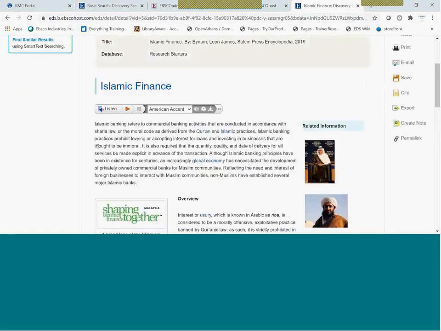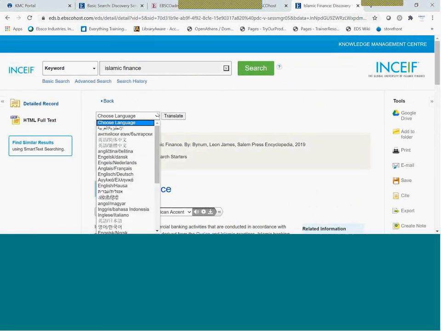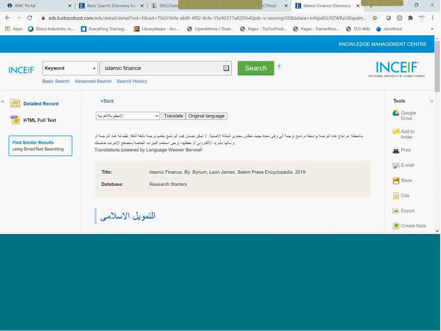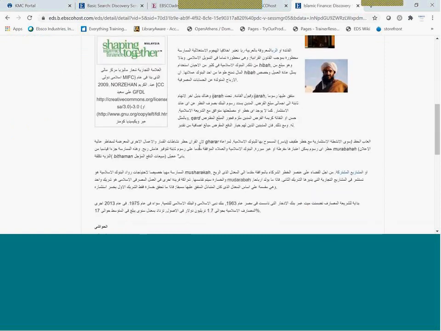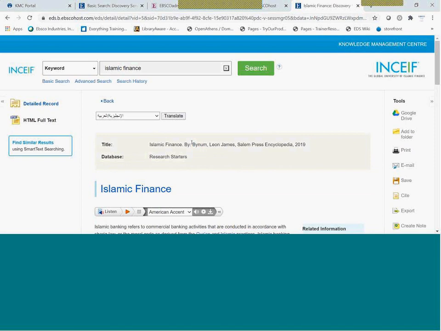Because this particular resource is available in HTML full text, we've also embedded some additional features. One of those is a translate tool. So you can translate the language into another option here. I'm just going to quickly translate this to show you. And then navigate back to the original language.